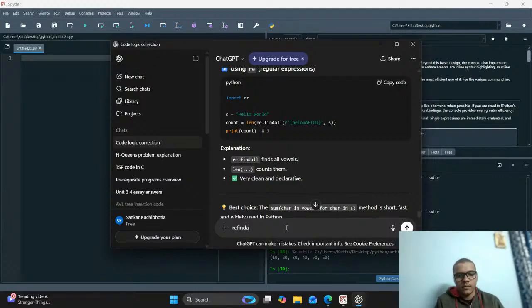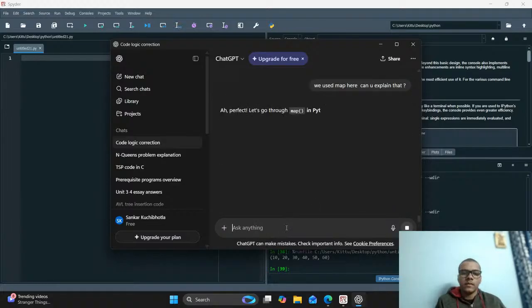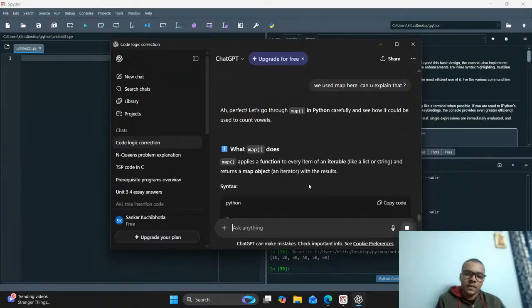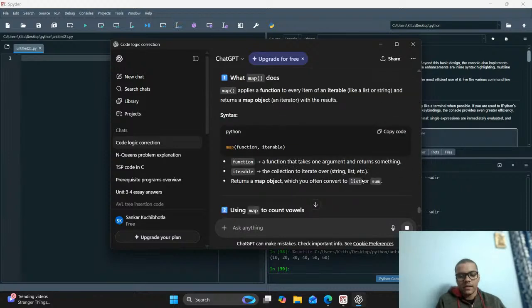Find all. We use map here. Can you explain that? Map applies a function to every item of an iterable, and returns a map object, which is an iterator.